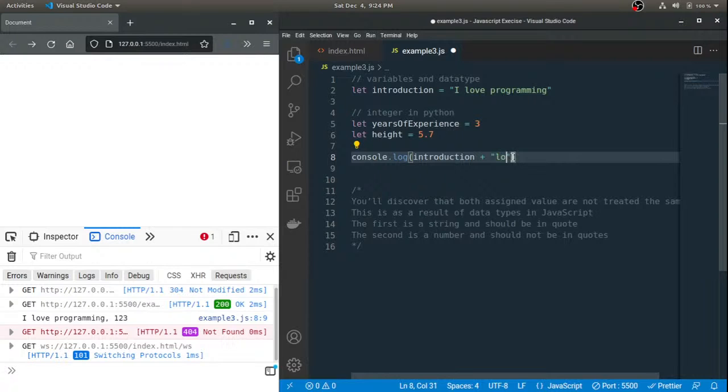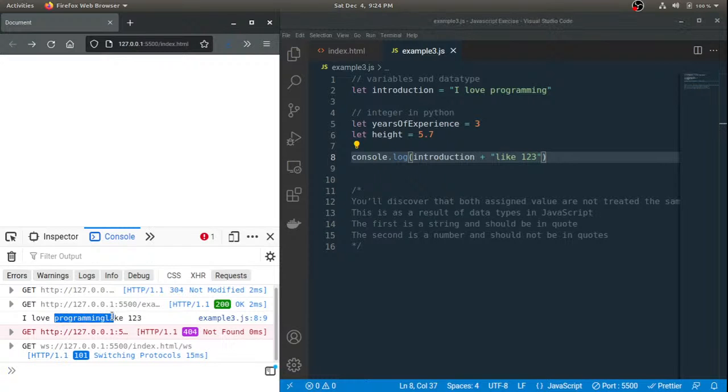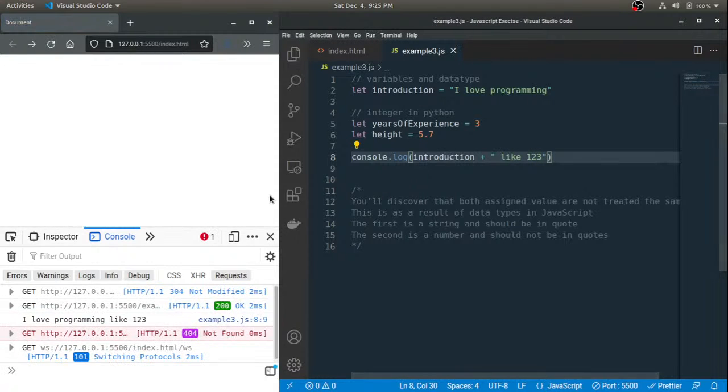So you can just add this here, like 1, 2, 3, and save that, and bam, you have a combination here for you. Now you will notice that programming and like seems kind of like family. If you don't want that, you will need to always leave a space before this, and save that.